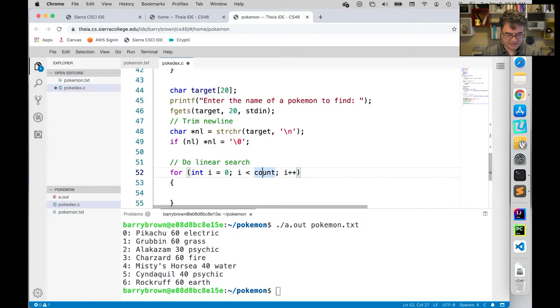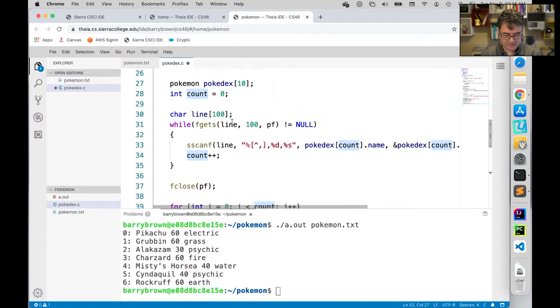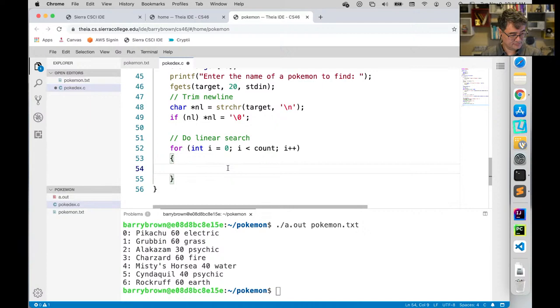Why isn't this 10? Why are we using count instead of 10? Because 10 is the size of our array. Why aren't we using 10? So that we can change it? No. Oh, because it's not totally full. Yeah, and you're going to find things that aren't actually there. Right, exactly. 10 is the total size of the array, but our file only has 7. So count is going to contain how many we actually read in, not the total size of the array.